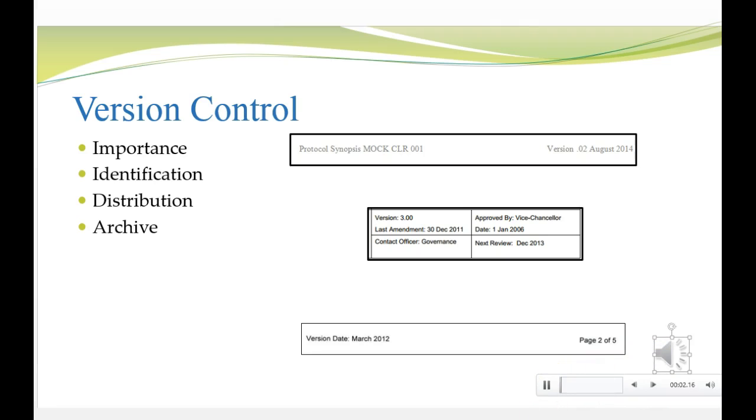Let's talk a little more about version control. First, version control is hard, but it's important. Imagine what would happen if each team member was working from a different version of the data review plan. The result would be inconsistency and, frankly, chaos. We avoid this by adding text to each document that identifies what version it is.